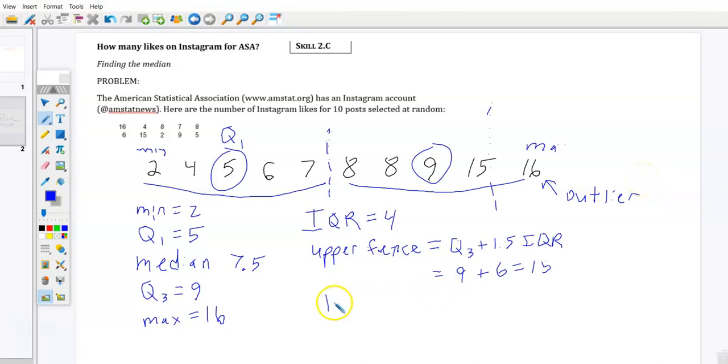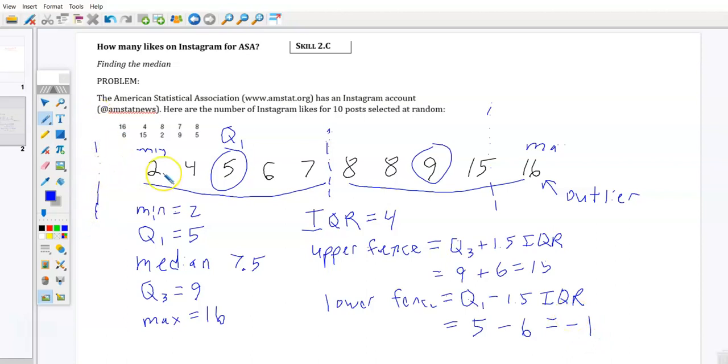The lower fence is Q1 minus 1.5 IQRs. So the lower fence would be 5 minus 1.5 IQR, which we established as 6. So I get -1, so way out here is the fence at -1. None of those values are outliers because they're not outside of -1. So there's just one outlier. And we have enough information to solve this.